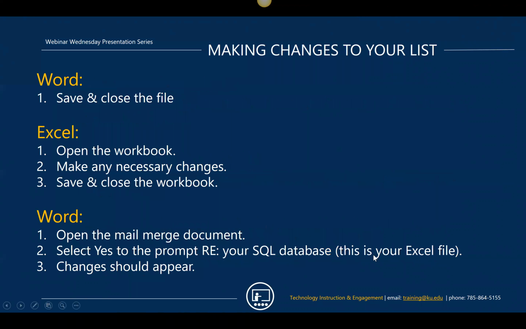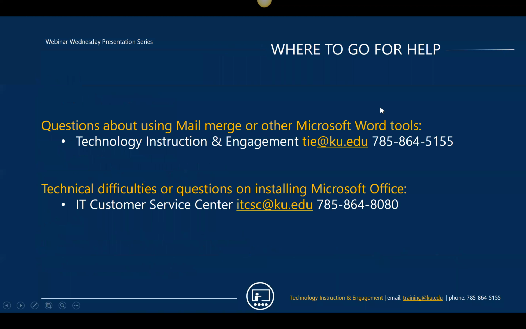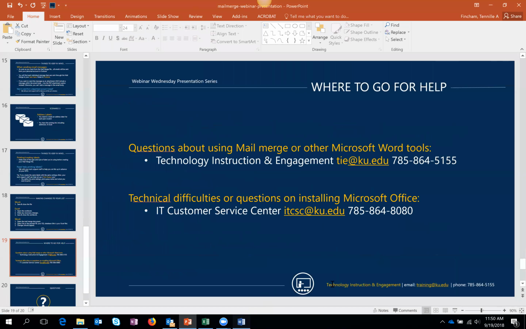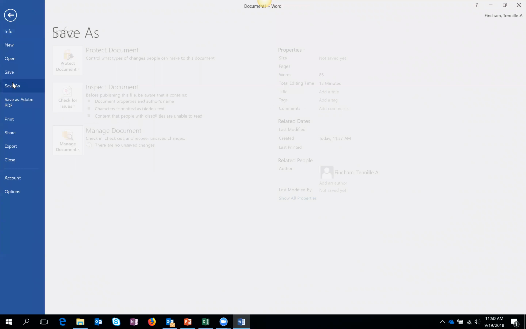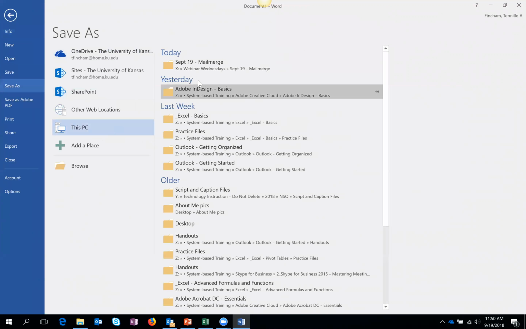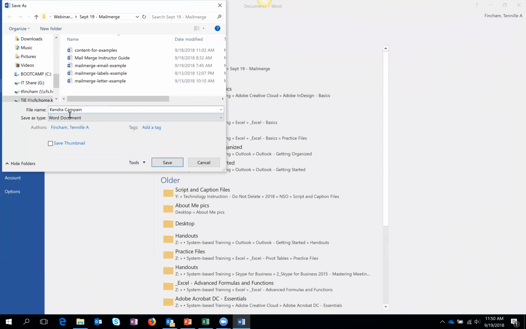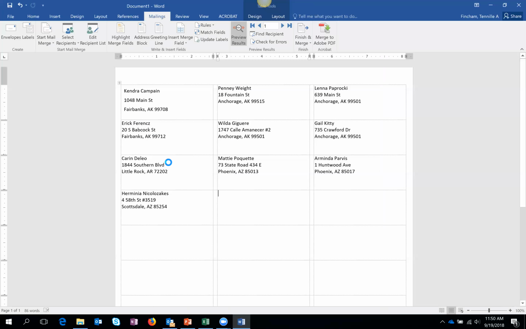Okay, so last concept here, if I need to make a change to my list, what do I need to do? So I need to add in another person. We'll say that's the change. If I have everything open like I do now, I have the file, I have that label file open, I want to save this first. So I'm going to do File, Save As. I'm going to save this here, it's fine. Okay, so I'm going to save the Word file, and then I want to close the Word file.